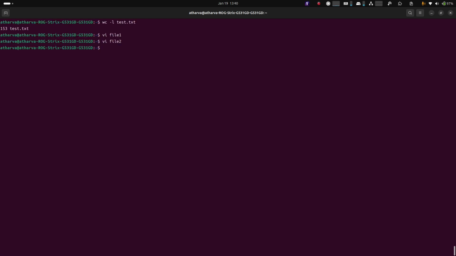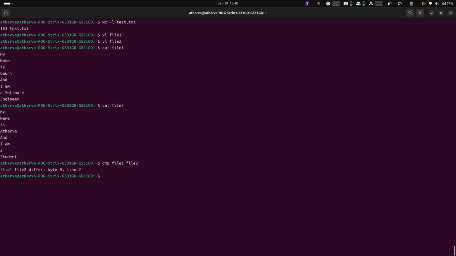Okay, now we have got these two files. Now if I want to compare these two files, let me show you both of them first. Okay, so these are the two files, and if I want to compare them, I will be making use of cmp, that is, cmp file1 file2. It will tell me that line 2, that is 2 lines and 8 bytes, differ in file 1 as well as file 2.